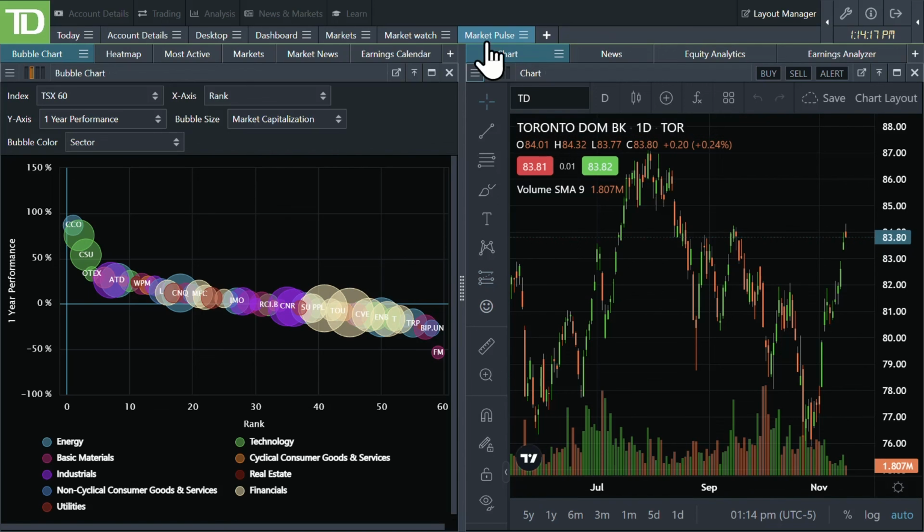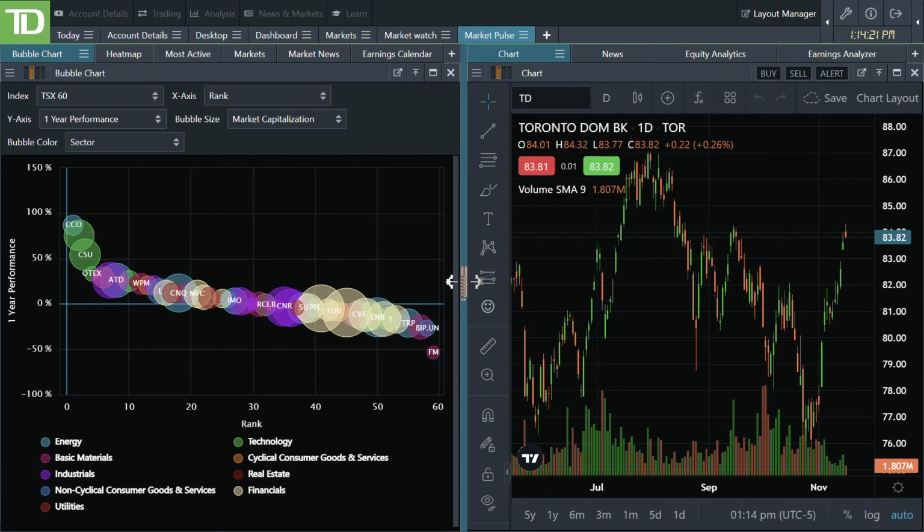Now what you have, it's kind of similar to what we've been working at. They're using a grid layout, so there's a separator here that kind of breaks it up in this 2-column view. And then there's a number of different tabs or widgets that are housed within these 2 different columns. You can see the bubble chart, which we just explored. There's the heat map, the most active stocks, the markets, market news. So let's look at that.